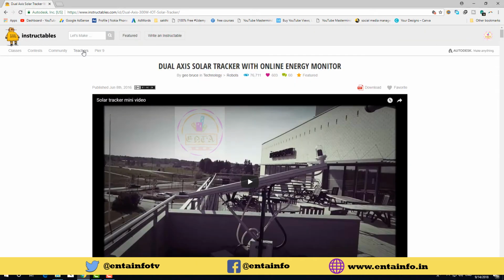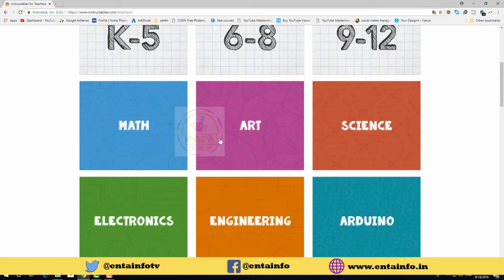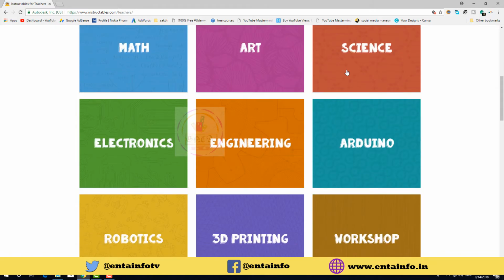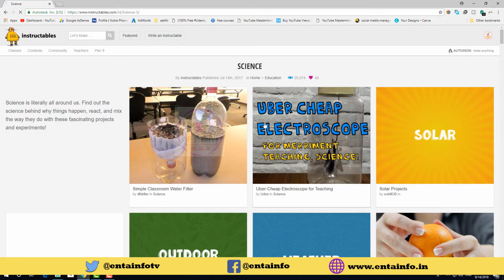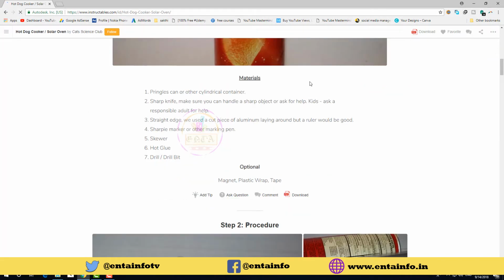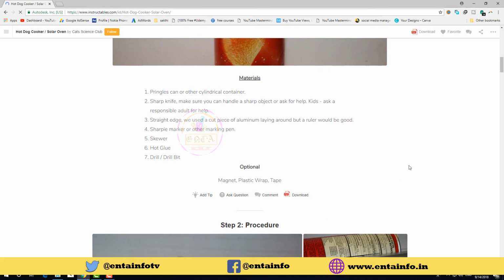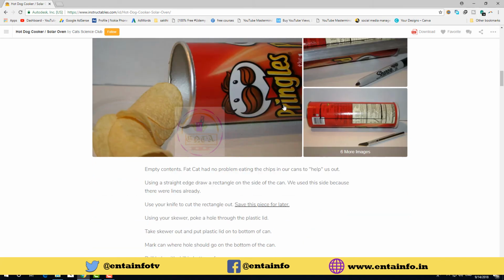I click teacher. Here you can select according to the grade level and according to the subject. You click science and you can find the new science projects. This is one easy science project. This instruction gives what materials you need to do this. These are the materials to do this, and step-by-step instructions.